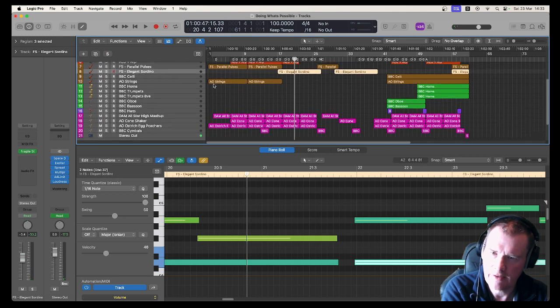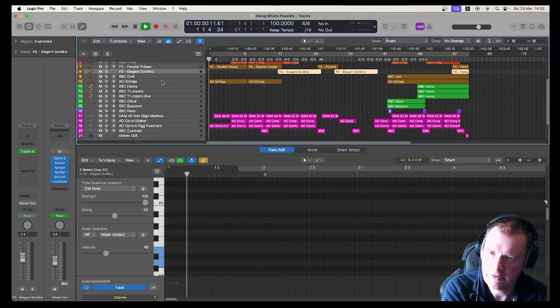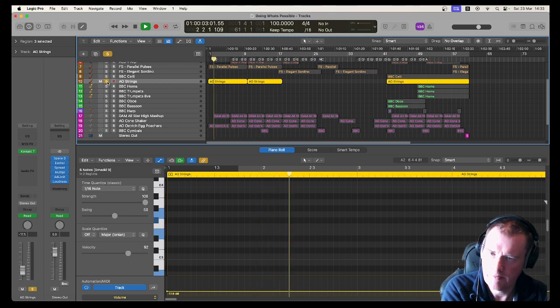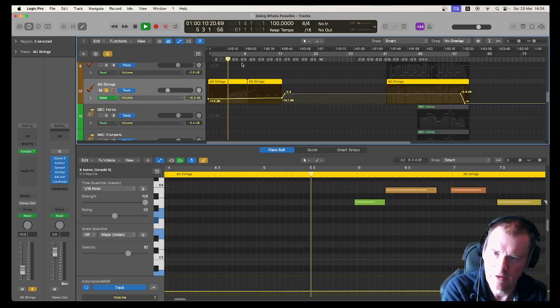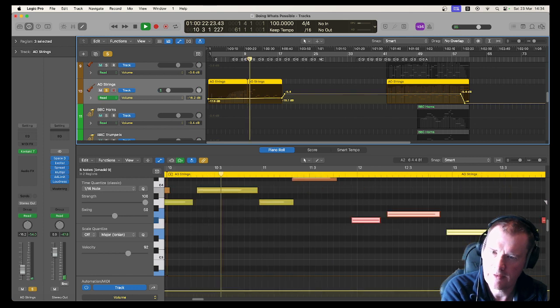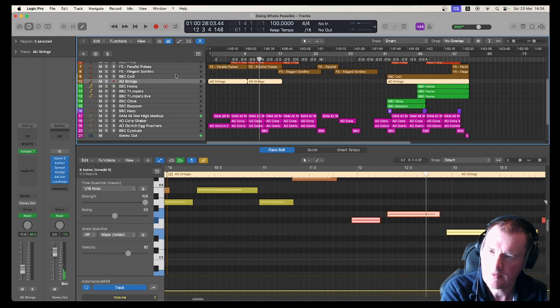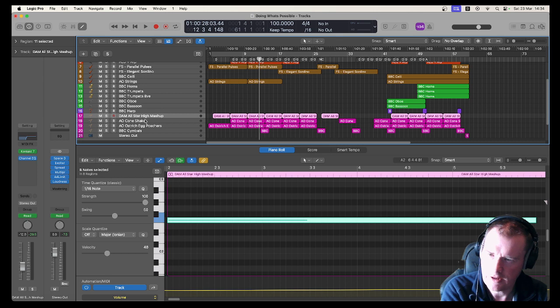Okay, then there's Albion One Strings. Which I think are also quite heavily automated and very much just supporting the main tracks. We'll get to the orchestral stuff in a bit, and then we've got the percussion at the bottom. So this is from Damage.